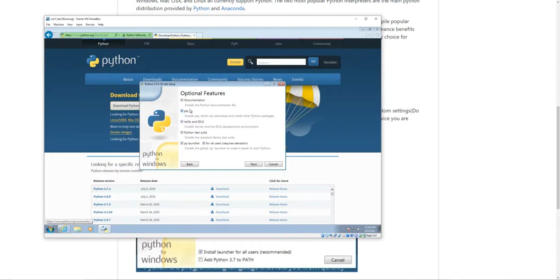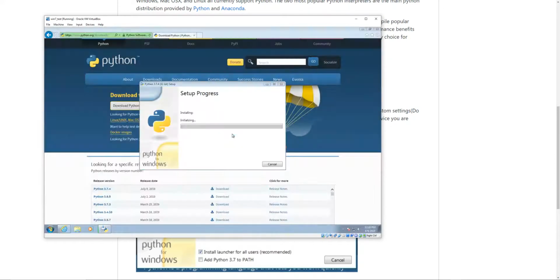Pip is how Python packages are installed. I'll do another intro for that. Tcl/Tk is the tkinter for IDE development. There are a couple of packages it installs by default, but then you can just click install now, which is the default and what I would do. And make sure you definitely have administrative access to install this.